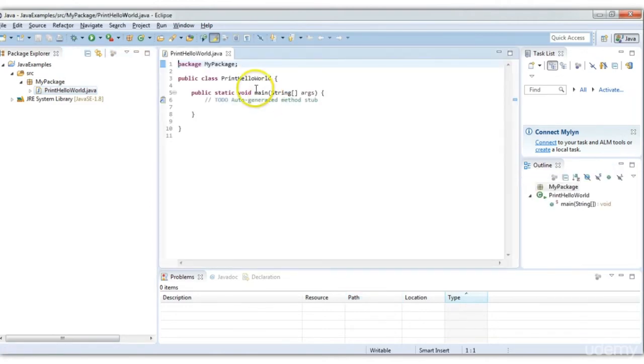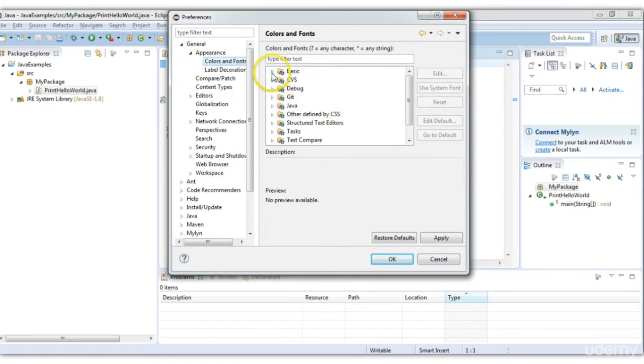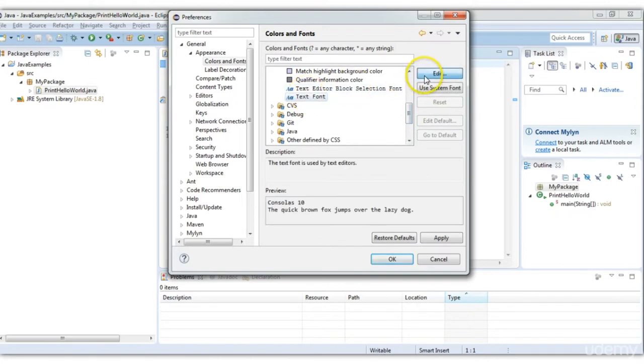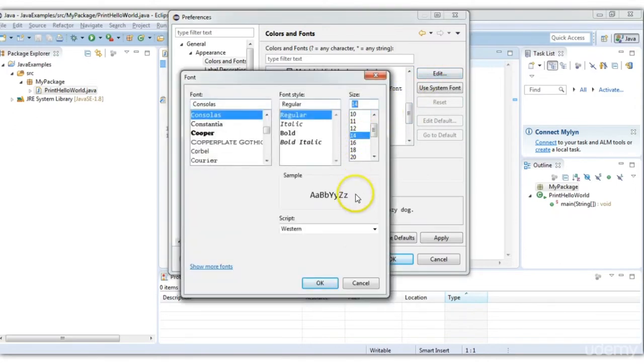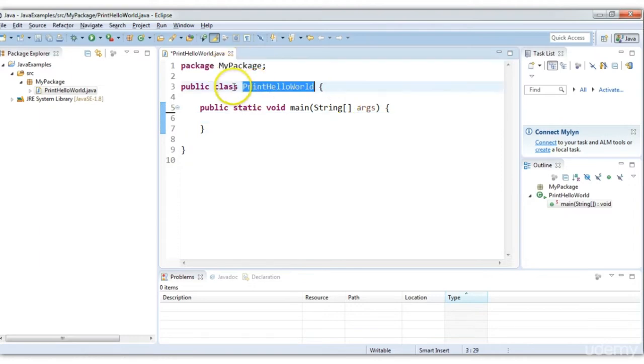Let me also increase the font size so that you are able to view it correctly. Under General, Appearance, Colors and Fonts, Basic, Text Font, 14 would be good. Yeah, so this is auto generated text. You see here it has given firstly the package name, then my class, the name of the class was print hello world, and the public static void main which I have checked.